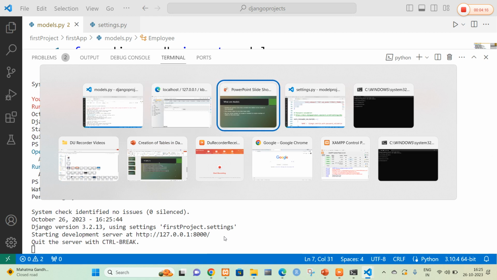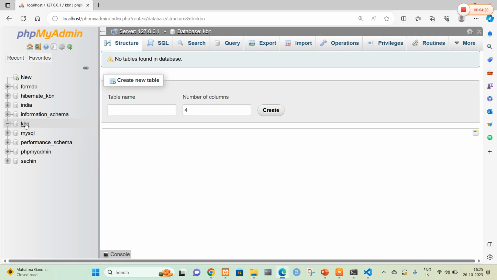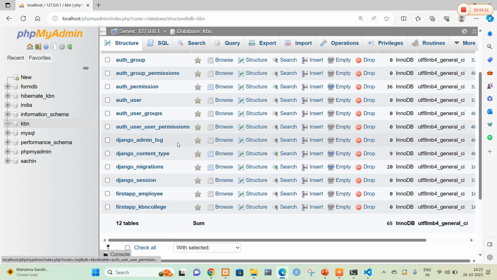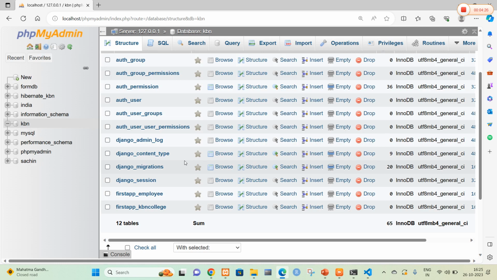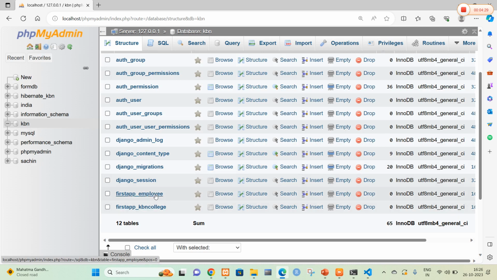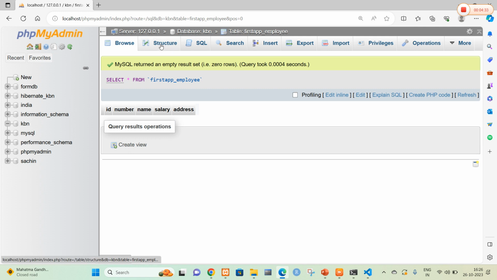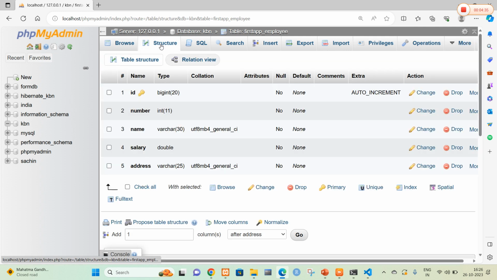Now I am going to navigate to my phpMyAdmin. I am going to refresh this, and here you can clearly see that the Django connection is established along with the two tables. The first table name is employee. Whenever we select the structure option, it will display the structure of the table: ID, number, name, salary, and address, and ID is taken as a primary key.